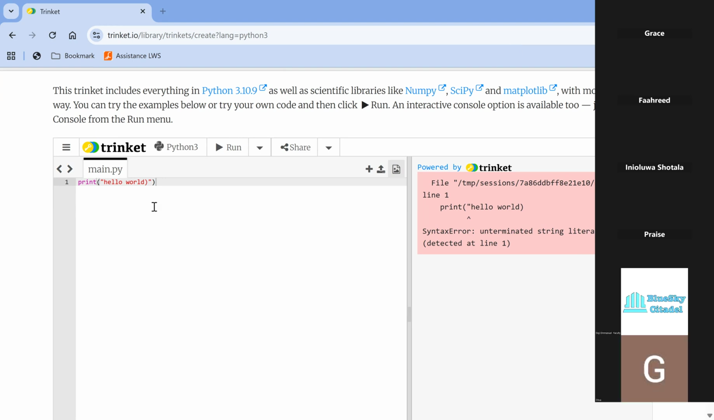I think it will work because it just prints anything inside the quotation marks. So it will just print hello world and the bracket. Thank you so much, Grace, for that.